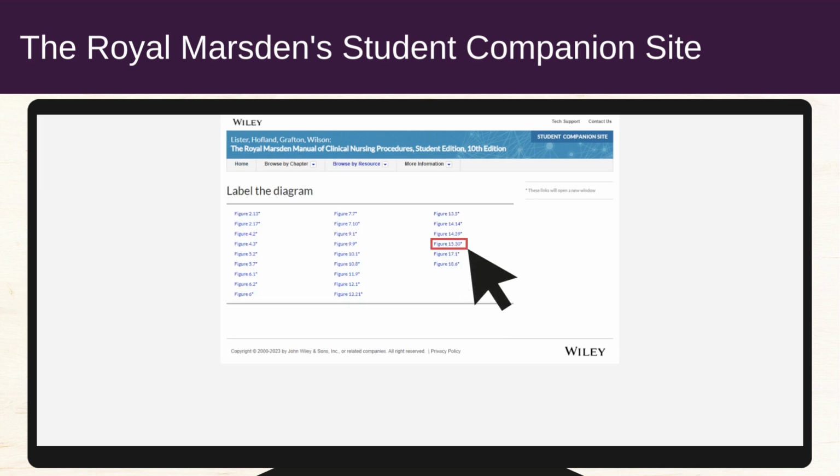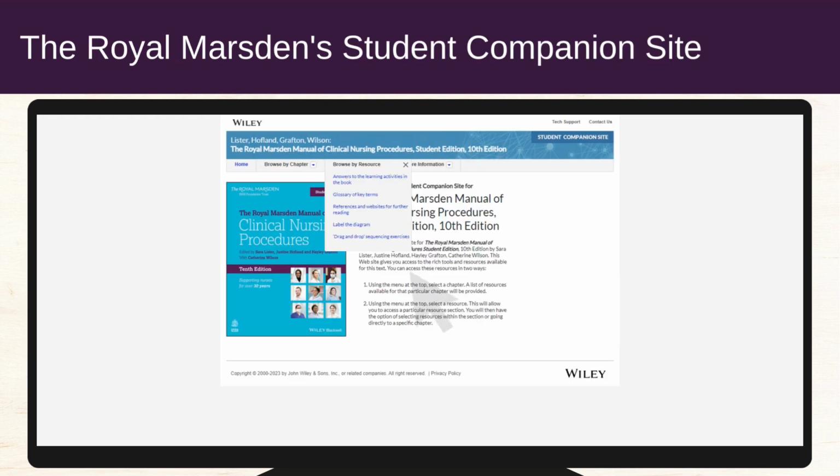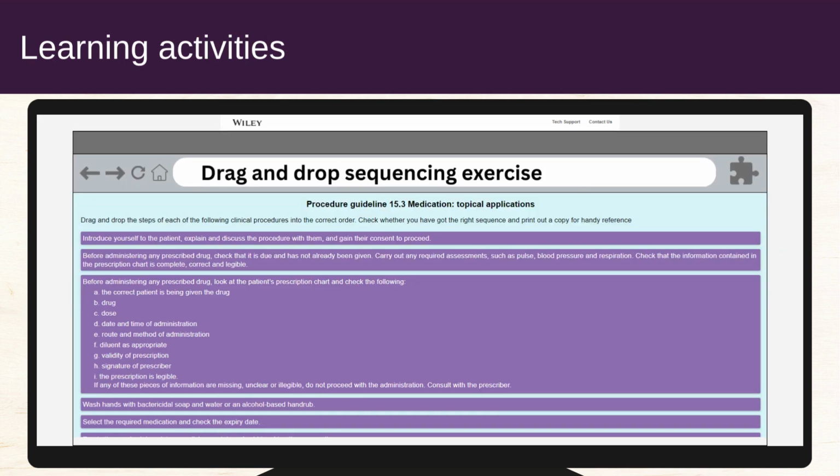The label the diagram figures correspond to the chapters and numbers of the illustration, diagrams and tables within the Royal Marsden Manual. In these exercises, drag the labels to the diagram. Click the Check Answers button to check if you are correct. You have the option to try again. Click on the drag and drop resource. The drag and drop exercises can be used to test your knowledge on clinical procedures.